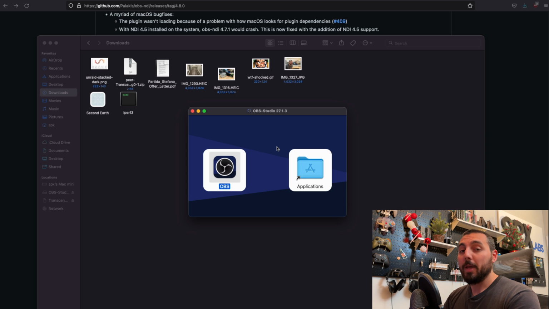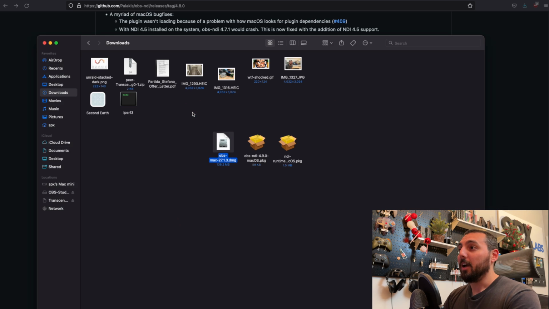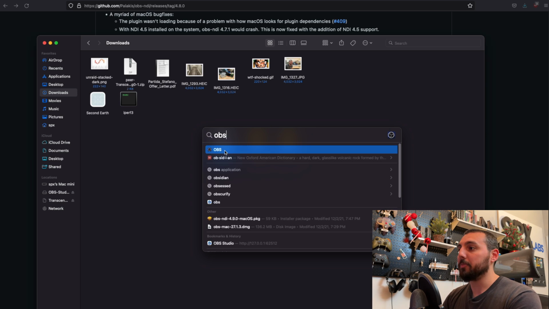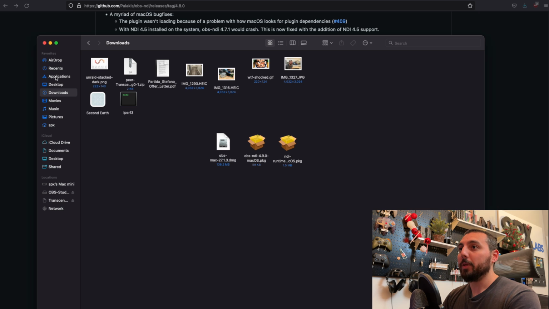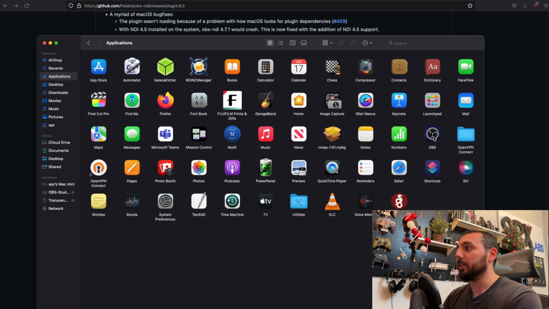Now, on my Mac Mini, it installed very quickly, and I didn't actually know it was done, but we can simply check by hitting the command key and spacebar at the same time and typing in OBS, and we can see that it pops up here, so it's installed, or we can click on applications up here and find OBS.